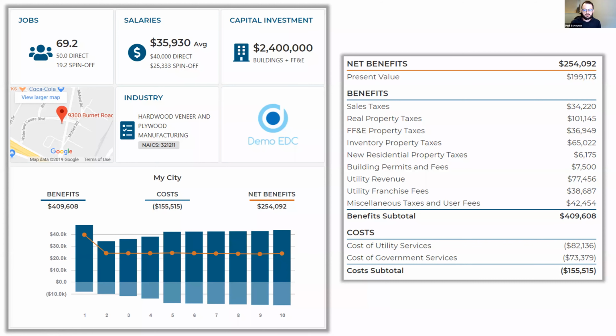The first one is going to be in terms of their economic impact. That's captured on the left-hand side of this, where we're talking about the direct jobs and spin-off jobs, the salaries and so forth, and even that capital investment. And then ultimately what we want to do is be able to translate that economic impact into the fiscal impact, which we can see on the right-hand side in some detail, and then down below in the chart.